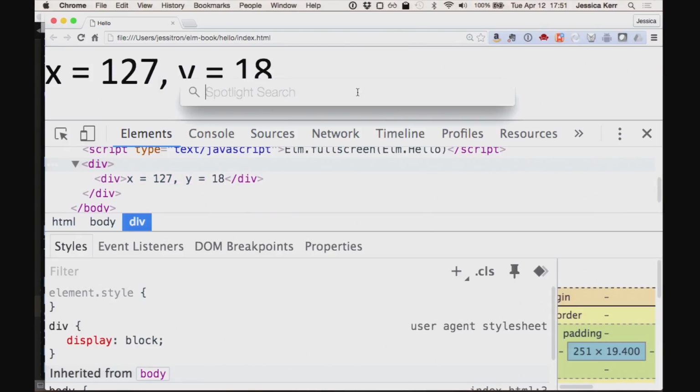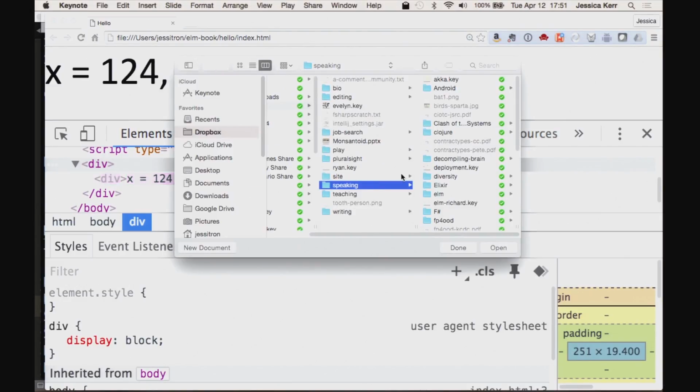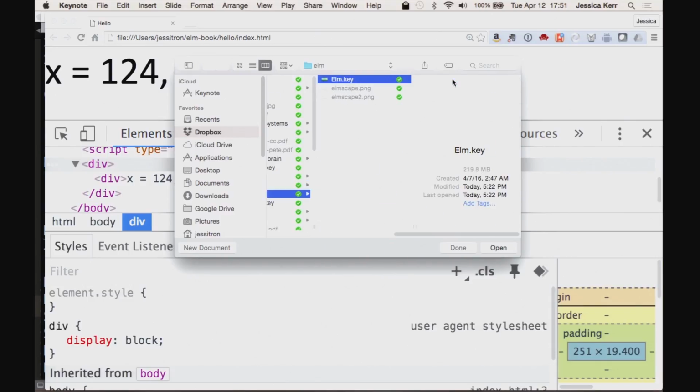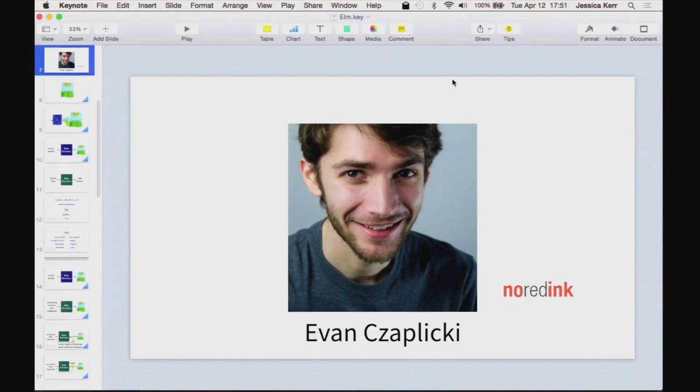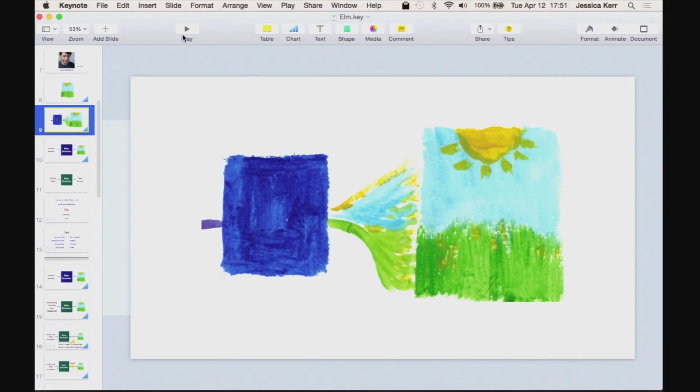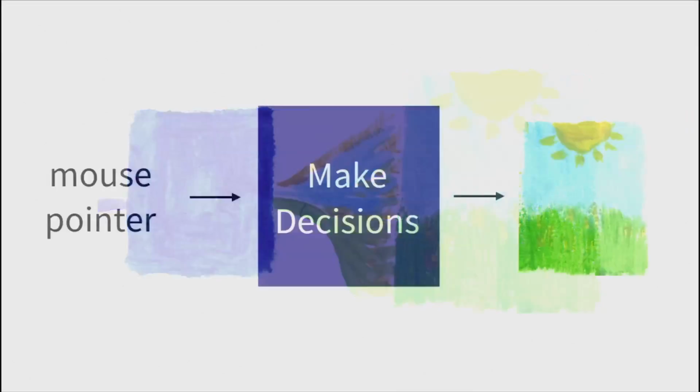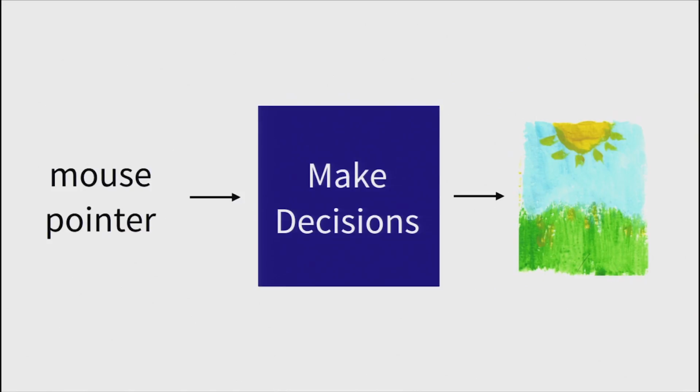We have to open Keynote. We have now implemented that last slide. Okay, we've now achieved this, which is cool. We're now using the mouse pointer to make decisions about what the HTML should look like.